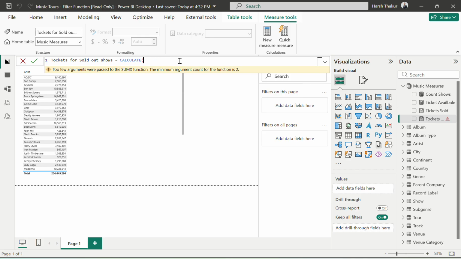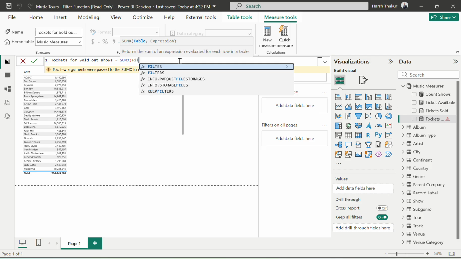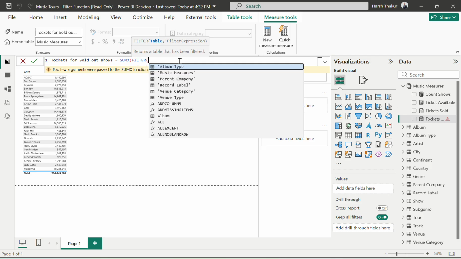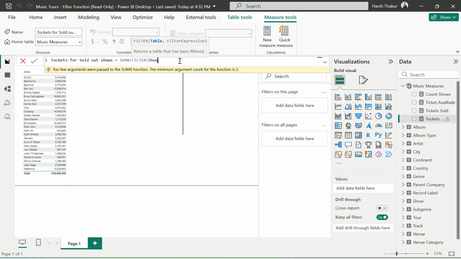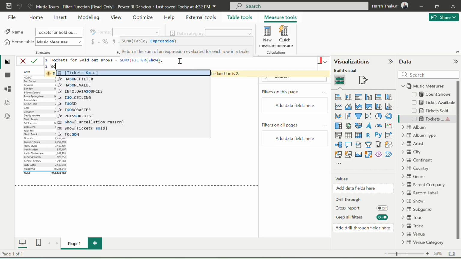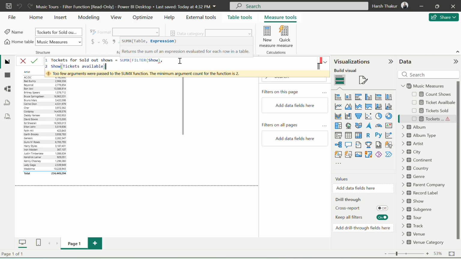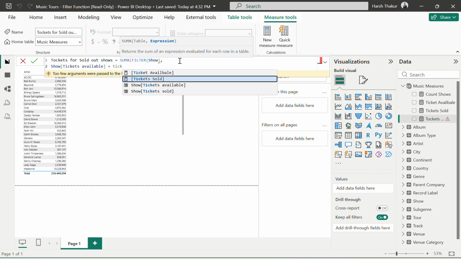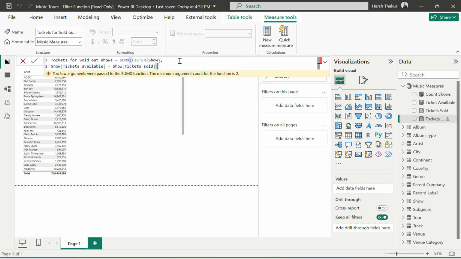Instead of working with this CALCULATE, we can directly use SUMX, and we can use FILTER here. The table is the Show table, right? And then the expression is ticket available equal to ticket sold, right? And then we will close this and press enter. Let's see if it is working or not.